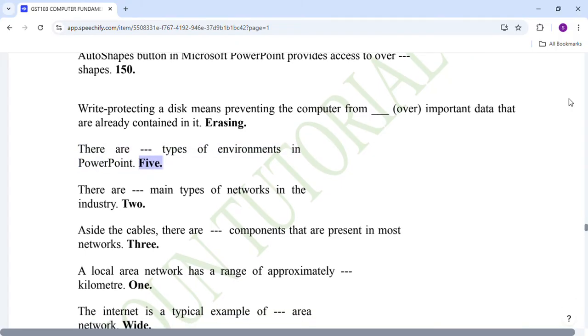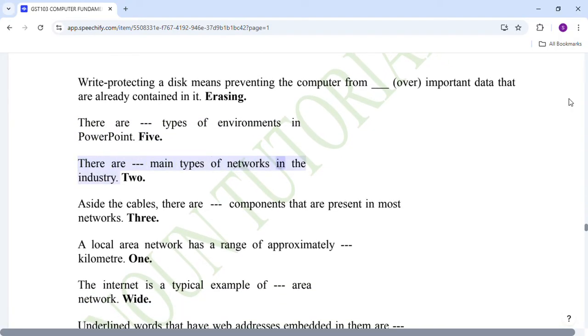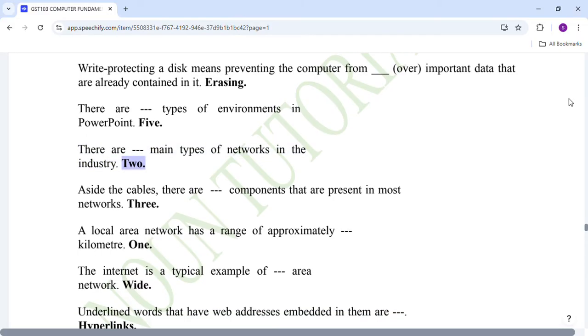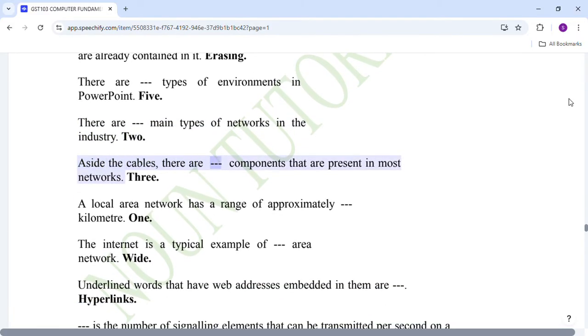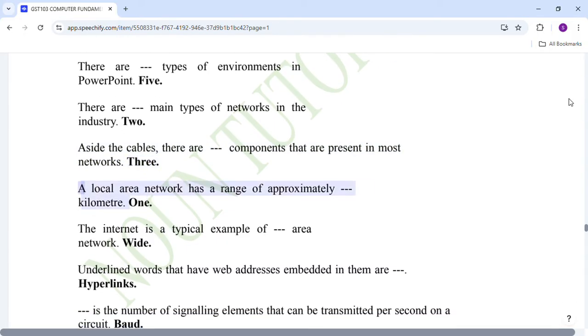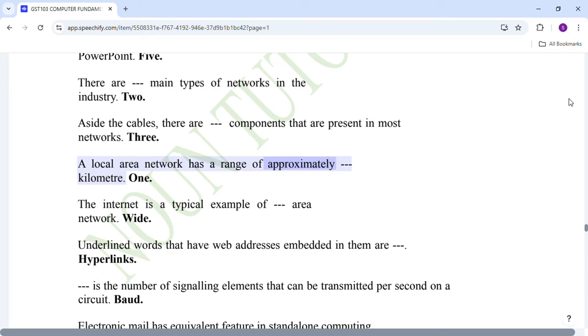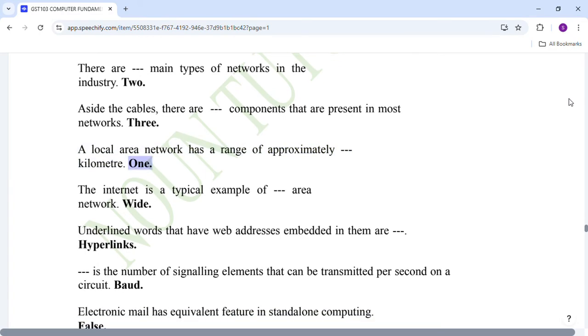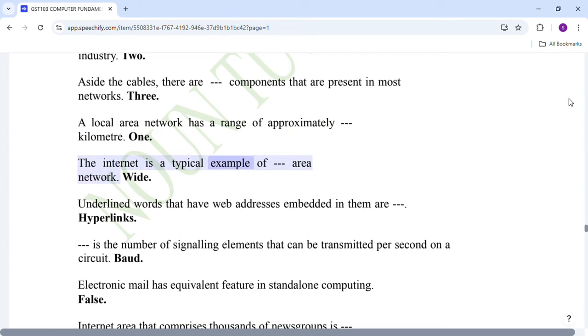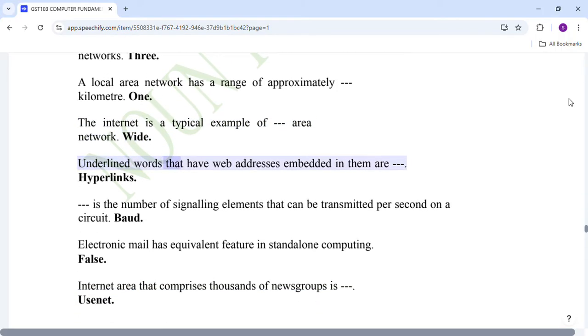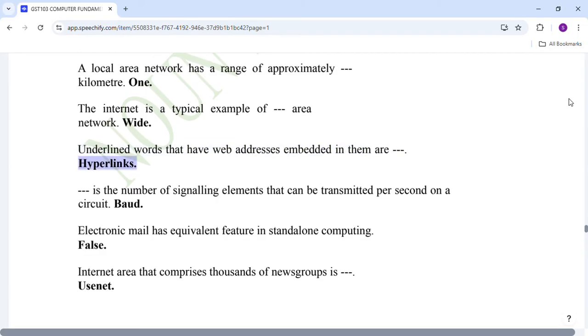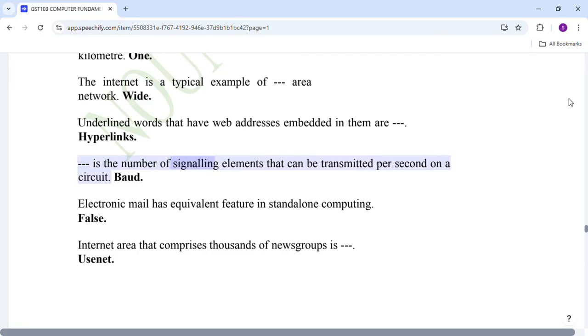5. There are dash main types of networks in the industry. 2. Aside the cables, there are dash components that are present in most networks. 3. A local area network has a range of approximately dash kilometer. 1. The Internet is a typical example of dash area network. Wide. Underlined words that have web addresses embedded in them are dash dash. Hyperlinks. Dash is the number of signaling elements that can be transmitted per second on a circuit.